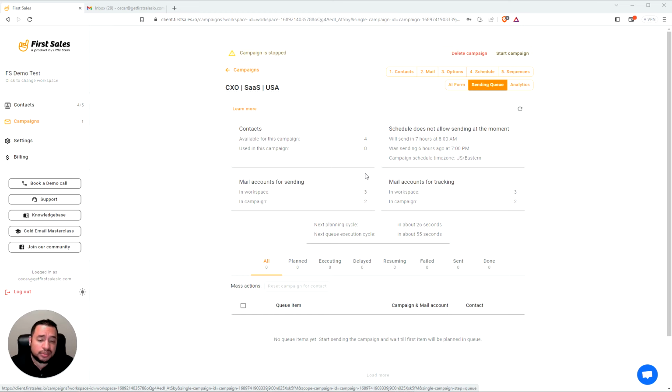It basically shows you in a single pane of glass everything that's going on in terms of sending your emails inside this particular campaign in Firstsales. It's going to show you the contacts that are available for sending on this campaign and which ones have already been used in the campaign. If you're wondering why are my emails not sending or anything like that, there's no wondering anymore. With Firstsales, you're going to know, look, we're going to send this email in 7 hours at 8 in the morning in the US Eastern time zone. It tells you exactly what you need to know, and you know exactly everything that's going on inside this campaign in a single pane of glass right here.